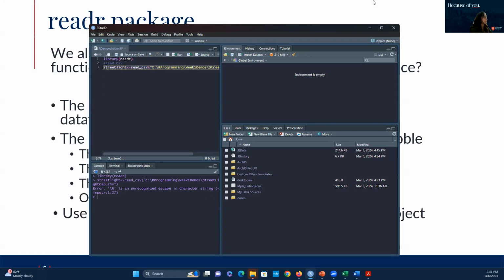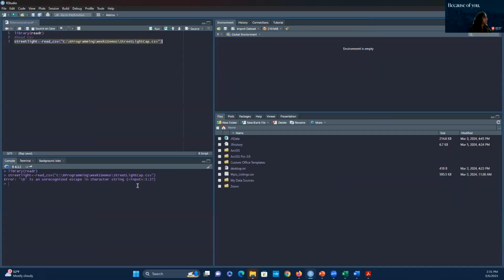So it is telling me, let's make this bigger. It is telling me there is an issue with an unrecognized escape. So R uses this slash for something else. There's a couple of things that we can do. I could delete this and put all of these slashes going the other way.